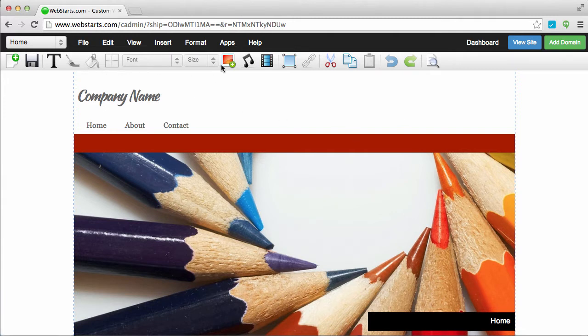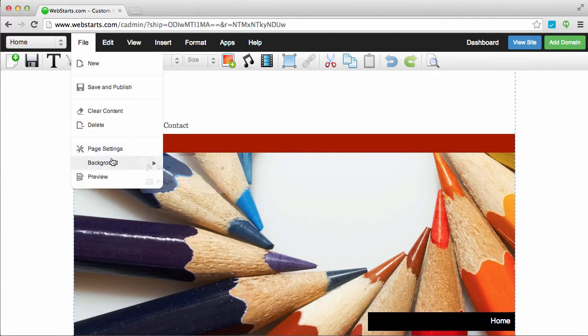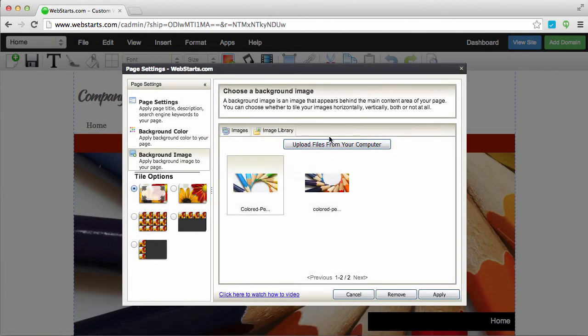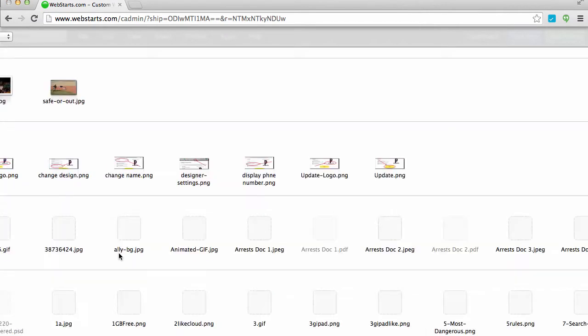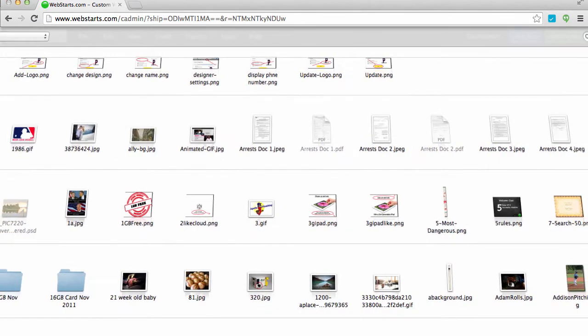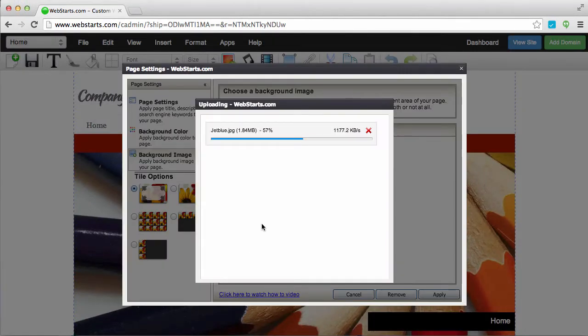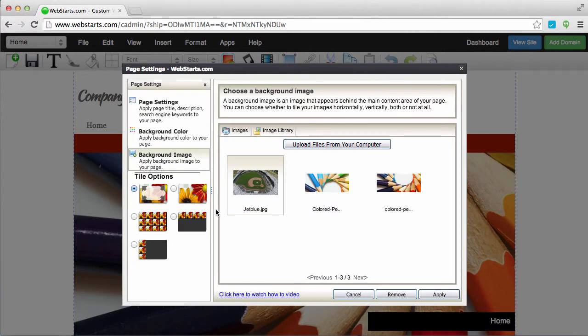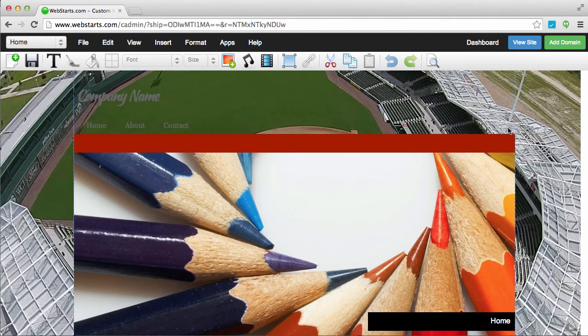The first thing that I'll do is upload a background image for my website. I took this nice photo of a baseball field from the air, and that was my aerial photography shot. It's a fairly large image, so it'll take just a moment to upload. Now once it's uploaded, I chose the full screen option, and then I clicked to apply that as my background. So now you can see that's the background to my website.